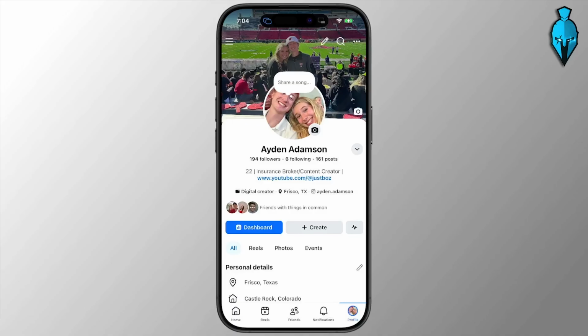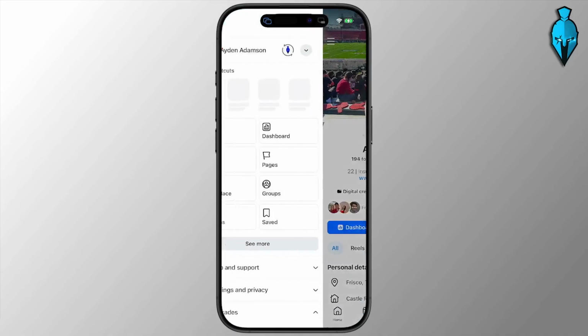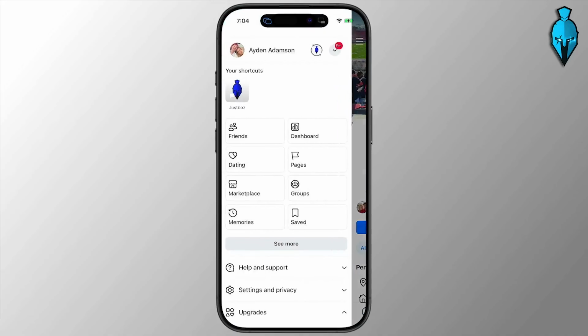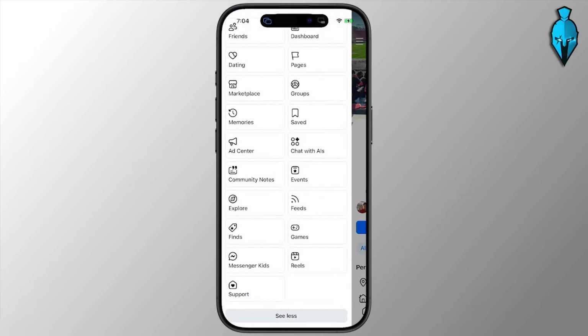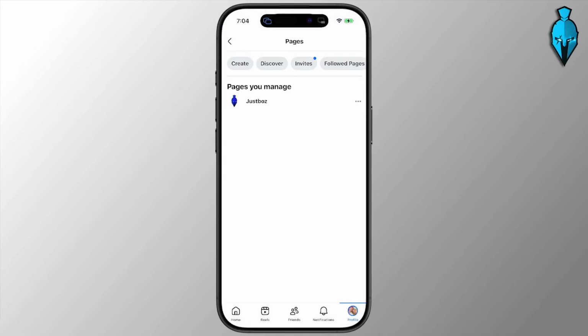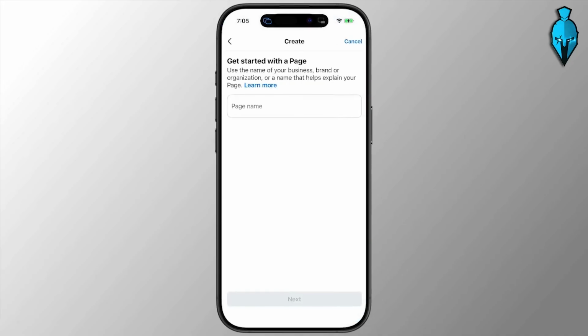First things first, open up Facebook or go to facebook.com and tap the menu button up in the top left. It's going to be that three-line button. In this section, you need to hit see more and you're going to see pages listed somewhere in here. Go ahead and open up pages and then select create. And this is where you can go through the entire Facebook page creation process.